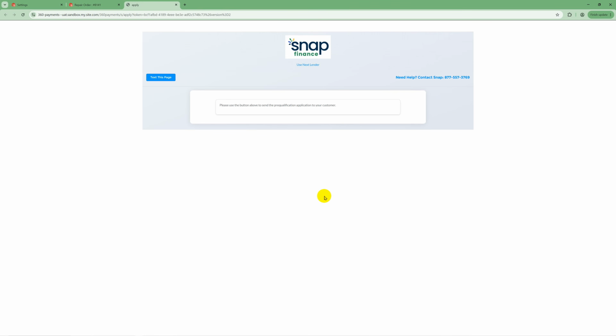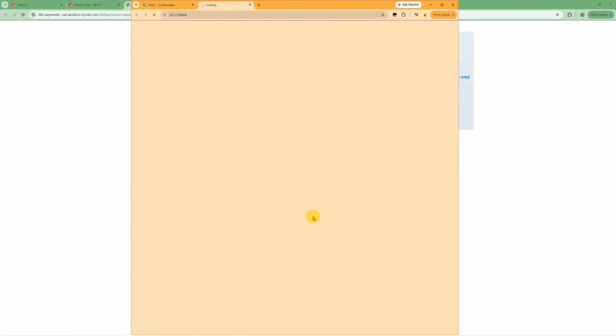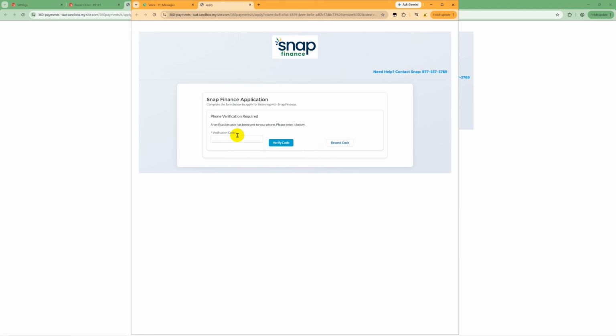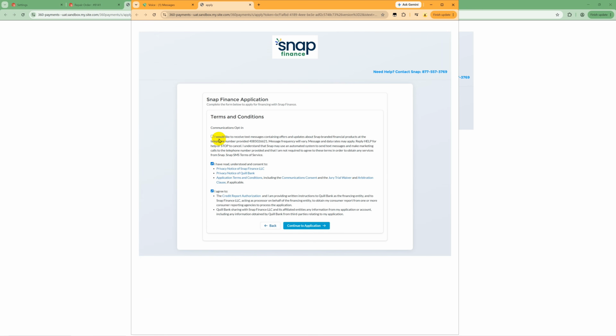Snap requires that the application be sent to the customer. Click Text this page and add the customer's number followed by Send Text. You'll be notified that a text was sent and your customer should receive the text. Once they open the link, they can start the pre-qualification. They'll need to verify and then click through any disclosures.